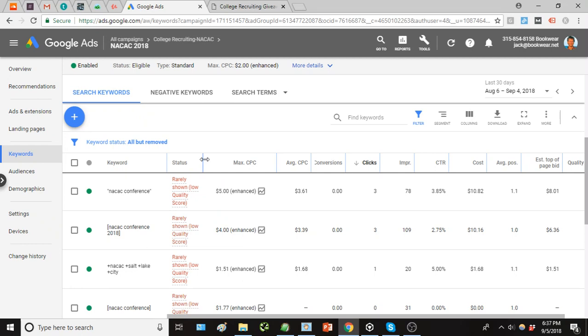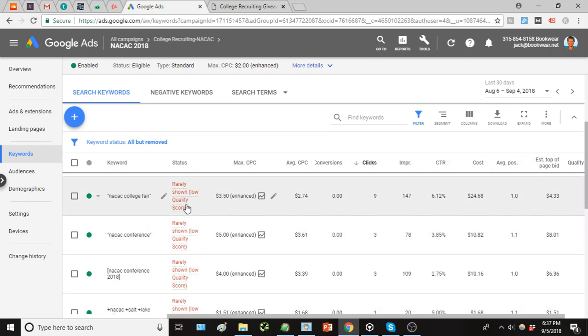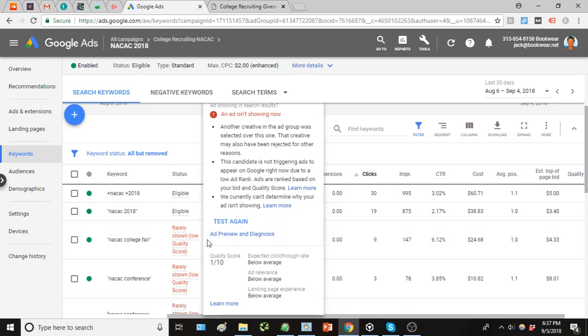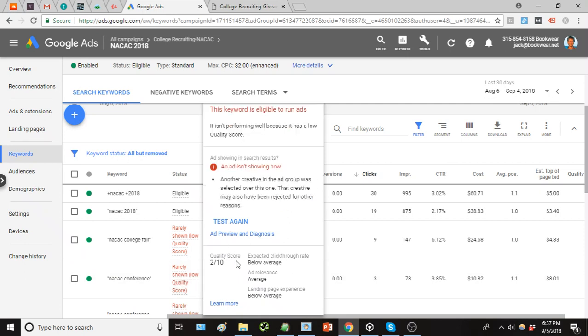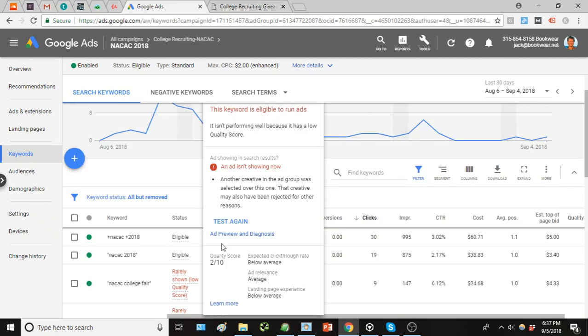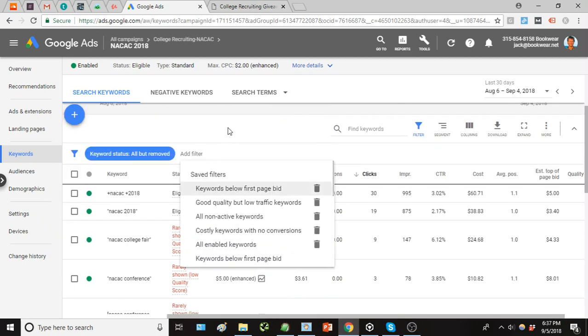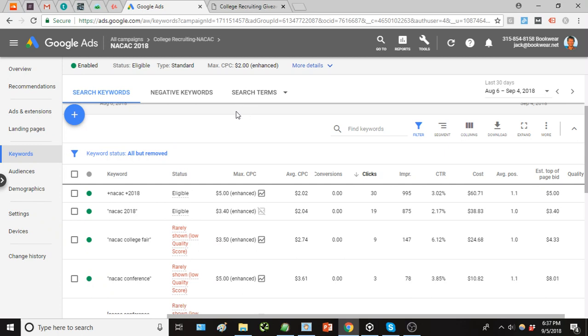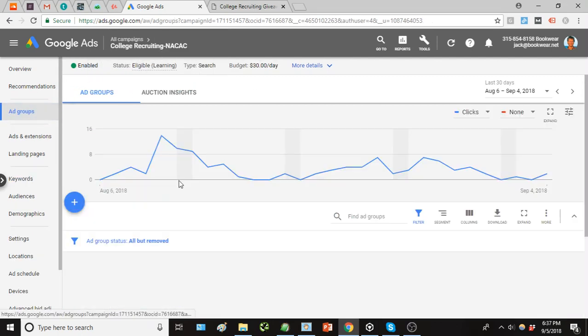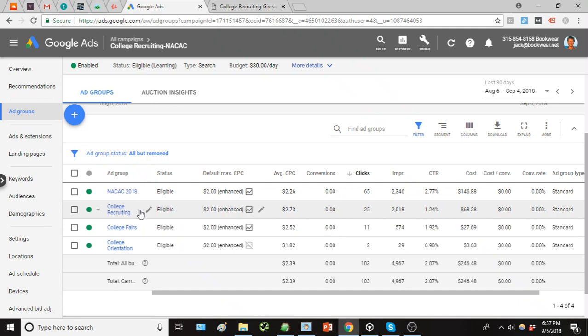So in terms of improving its performance, as you can see, we're seeing a lot of quality score messages here, that we got 1 out of 10 for this one, 2 out of 10. Before we actually dive into what quality score means, I think it's important to point out just the way this is set up. So this campaign here, it's got those ad groups for a little bit more general theme stuff around their college recruiting giveaways or college fair giveaways. That's the keywords in these ad groups.